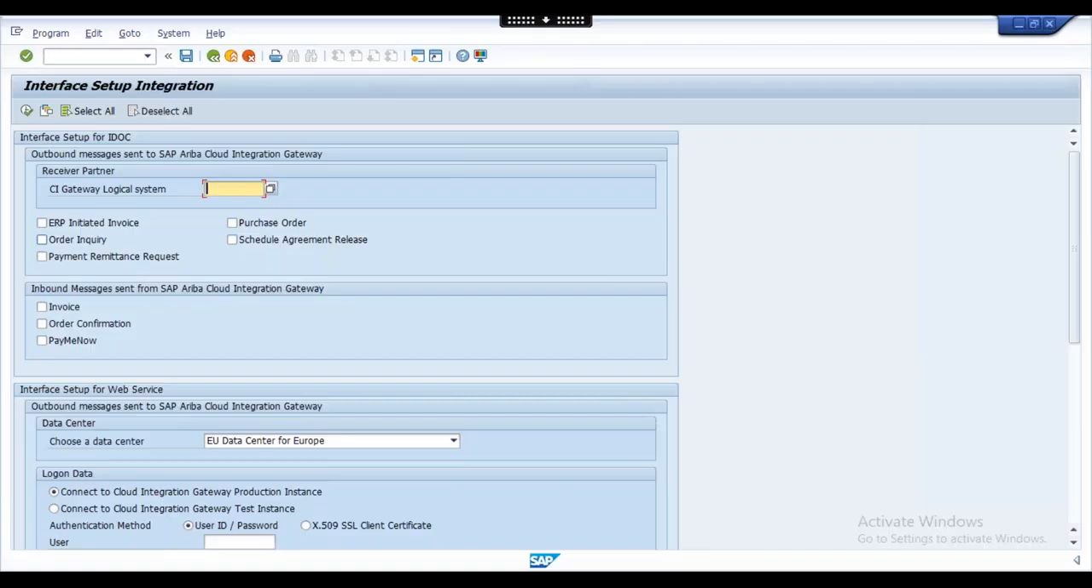the IDOC configuration separately. This is the one configuration: once you execute this interface setup integration, the system will automatically create the different IDOC document types. Whatever IDOC document type we require, let's say ORDERS, or if you require invoice or whatever, all these items will be created automatically. While executing this transaction, we have to set up all the inbound information and all the outbound information.